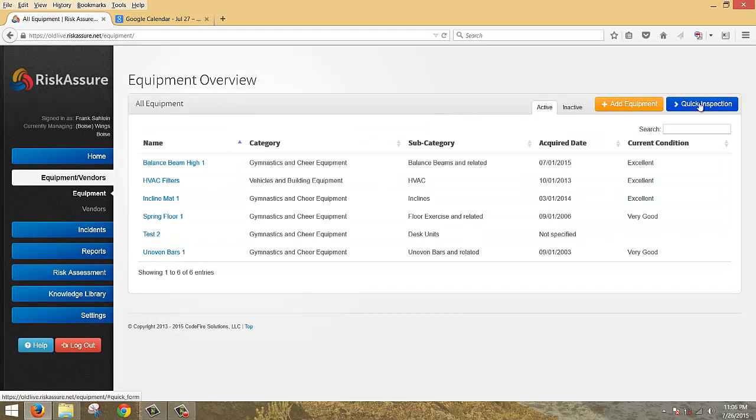The quick inspection refers to your equipment maintenance, so we're going to hold off on that for just a moment. But that's basically where the equipment comes in and how to overview, add, and change your equipment as well. If you need more assistance, under the Help section, there are other video tutorials as well as a complete user guide with step-by-step written processes.